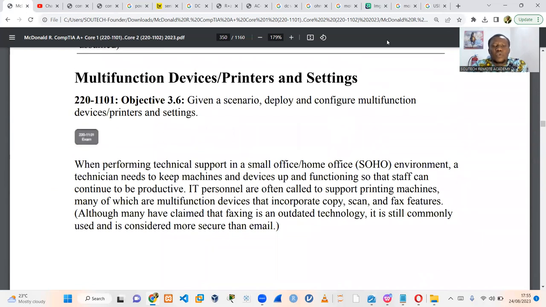Okay, so we're going to look at multifunction devices, printers and settings. So let's look at printers a little bit, and look at our SOHO, that is our small office, home office. Is it small? Yes, small office, home office. So that's what you call it. At times, when you talk about a SOHO network, you are talking about a network that is going to feed a family or an SME or a small business, right?